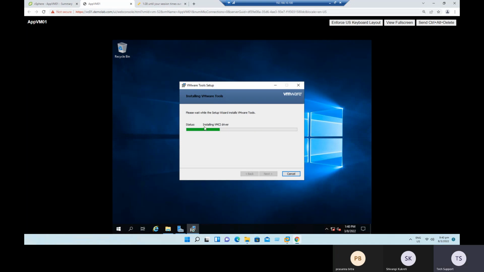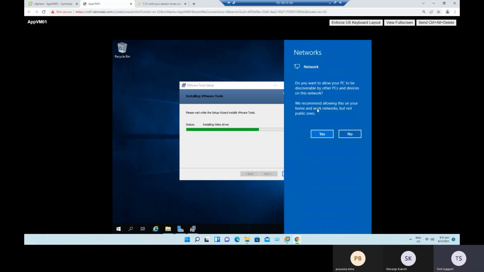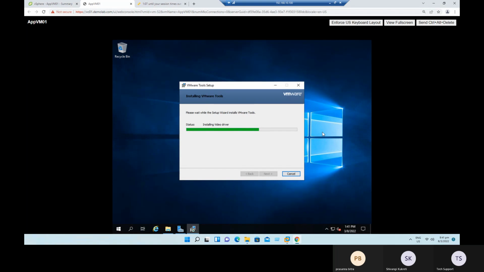If you see here, it's showing all the drivers installation is going on. See, the VMXNET3 driver is also installing, and other SCSI drivers, mouse driver. Okay, network also updated. Now the video driver is installing. See, the graphics are also going to update now.